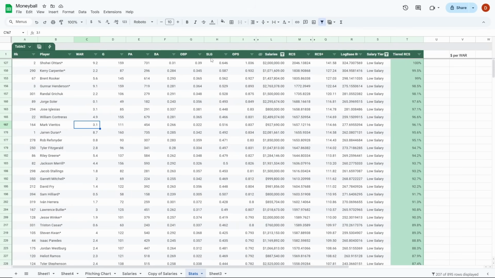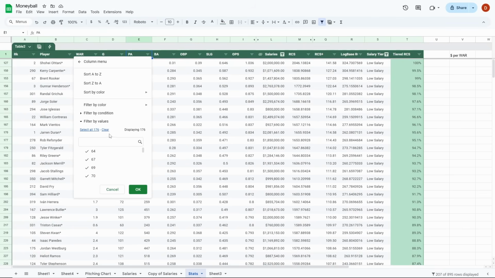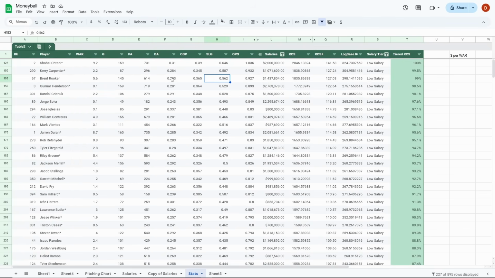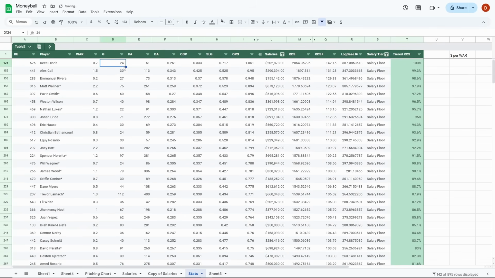Also, I did sort this and remove any player under 20 games and under a certain amount of plate appearances, because I didn't want guys with 10 games that had really, really good numbers. Reese Hines always shows up in here because he has such a low amount of games played. 24 games, but he met my metric. He had over 50 plate appearances and over 20 games, and he was good in those. Look at 1,000 OPS. He's not a 1,000 OPS player. You have to take it with a grain of salt.